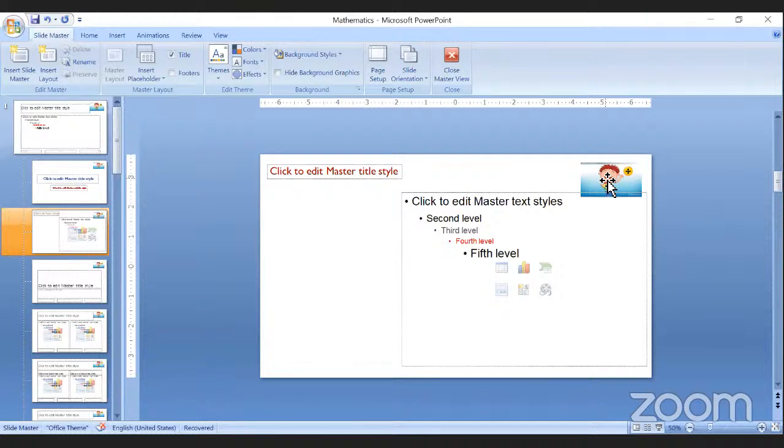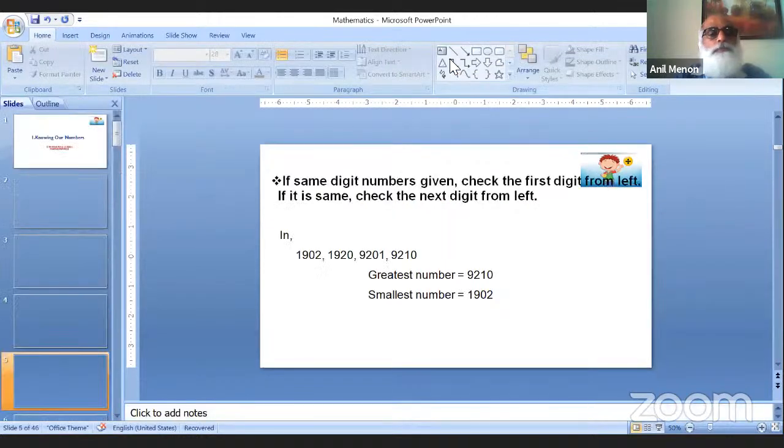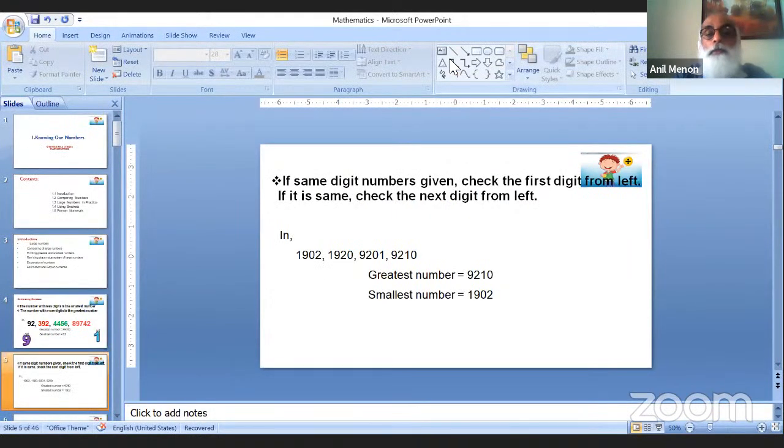Format? Yeah, close the master view. Close the master view. Oh, wait. Come back. Go back to view. Go back to view. Slide master.